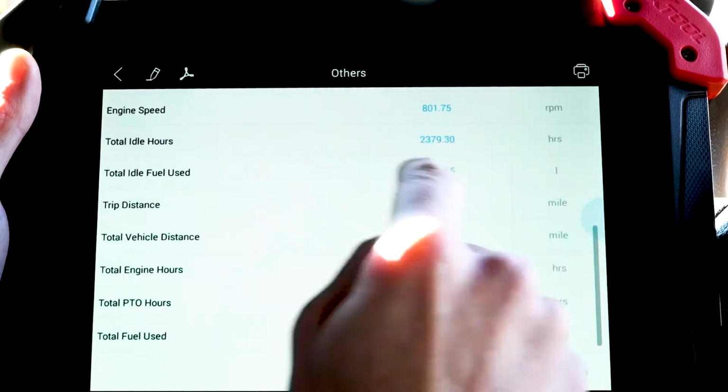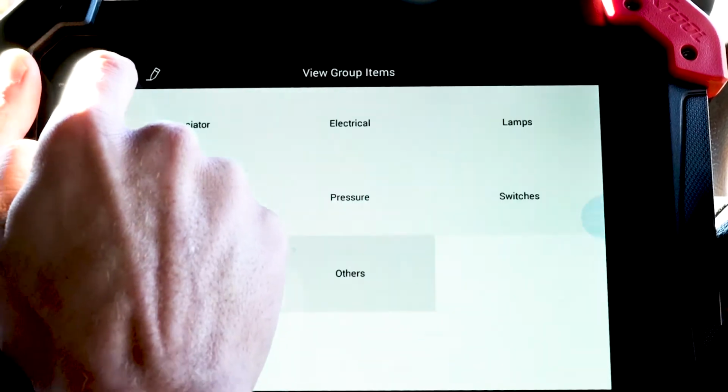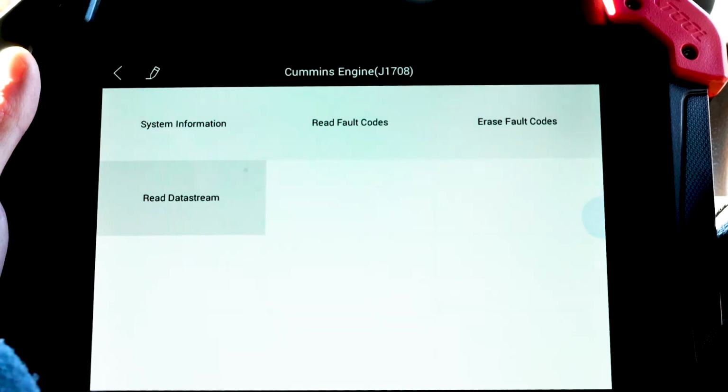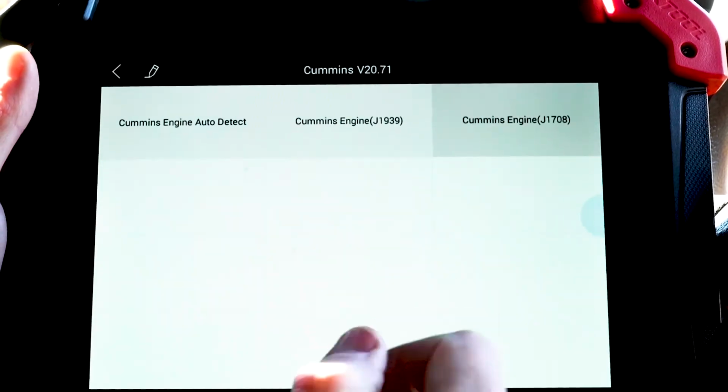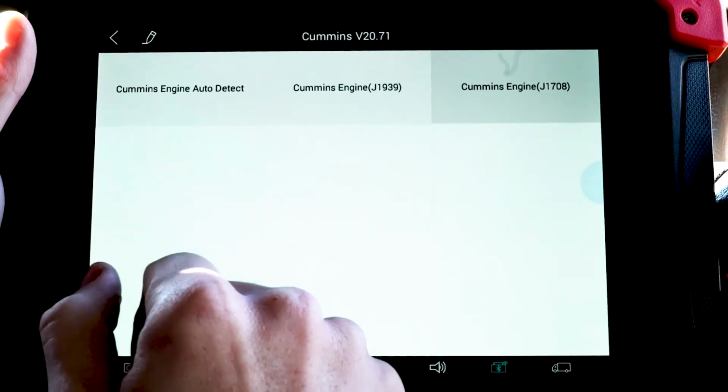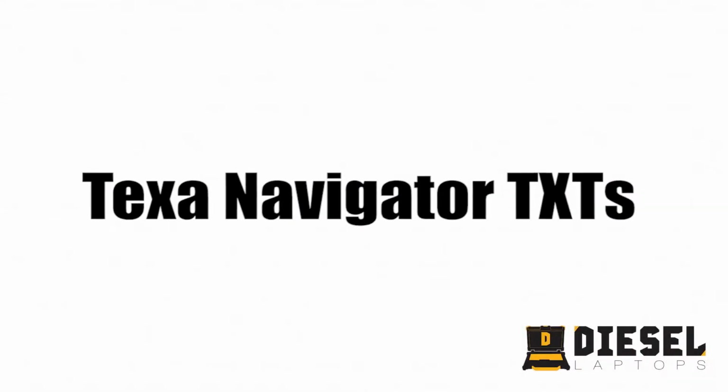But one thing I don't know if you noticed with this tool is there is no bi-directional functionality there. We can't get in there and change any parameters or run any tests. All right, well next we're gonna hook the TEXA unit up and compare with it.